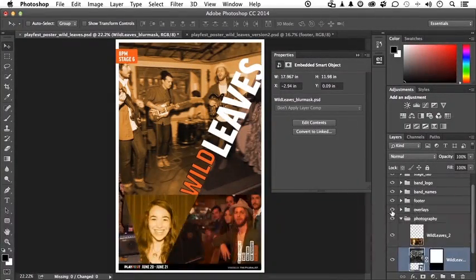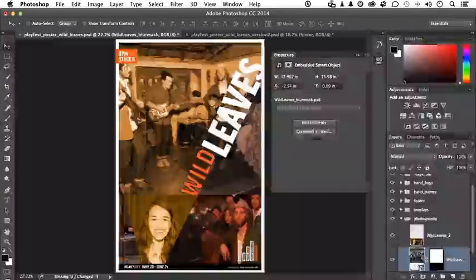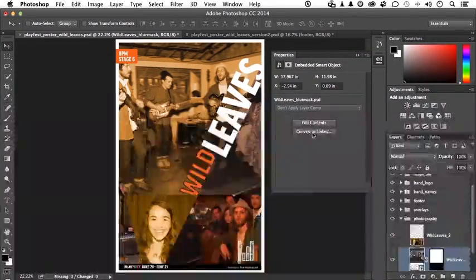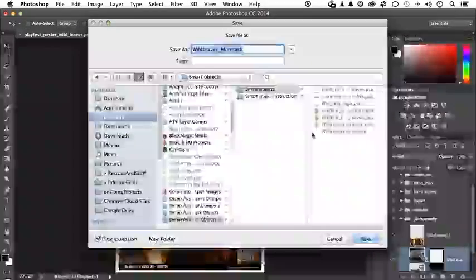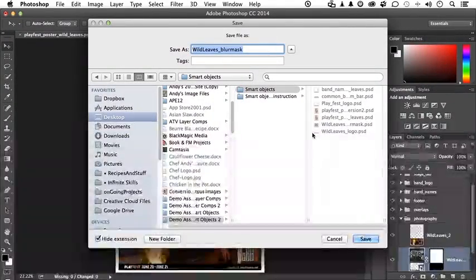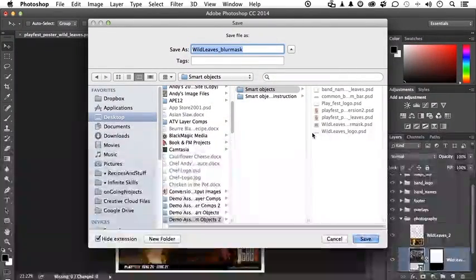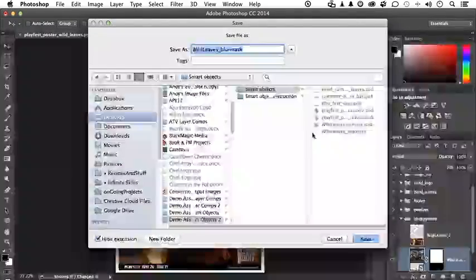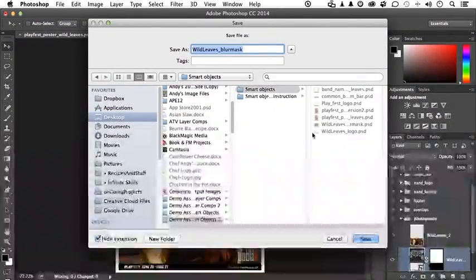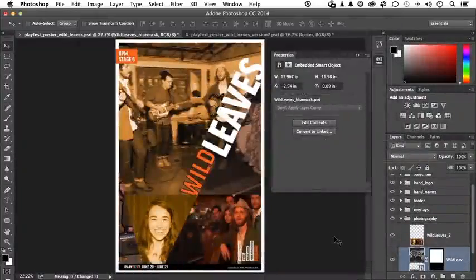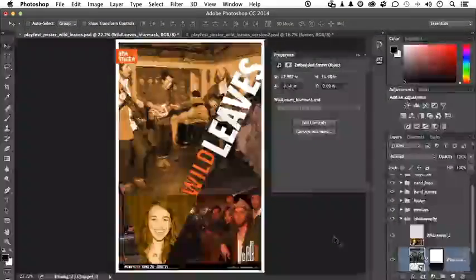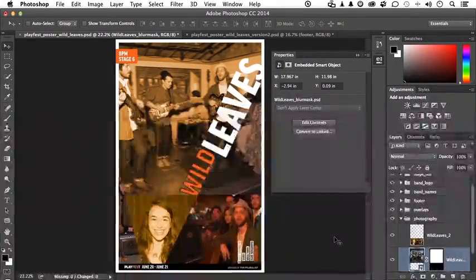Is it possible to convert something to linked? And yes, it is. You have a button right here, convert to linked. Now, it first has to be a smart object. But if I click this button, it will say, what do you want to name it? And where do you want to put it? And if I name it the same name as the layer, it will save it. I can then use that document and link in other documents, and then changing that one would change them all. Conversely, if you have something linked, you could later on embed it if you want to do that too. But the control that you have when you're working with these smart objects is absolutely amazing.